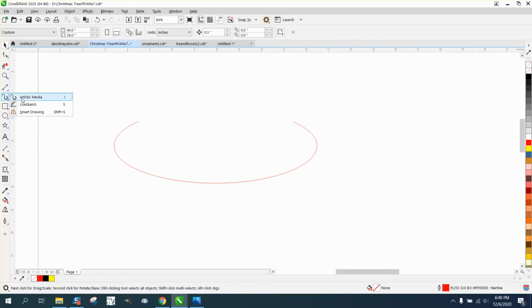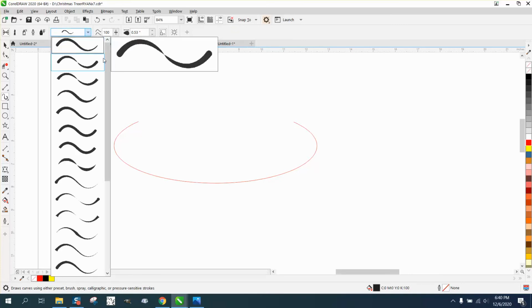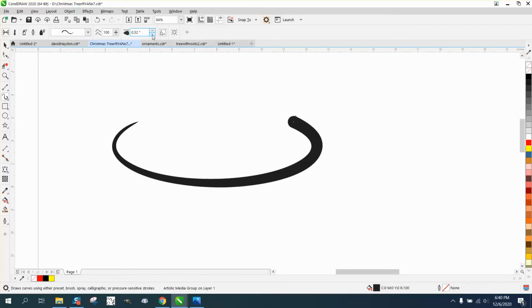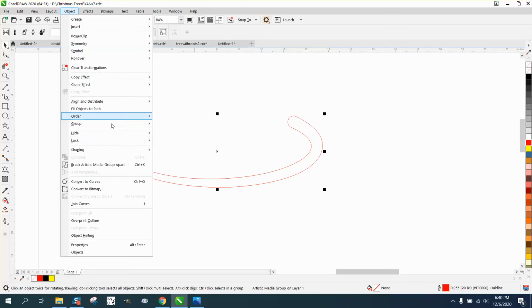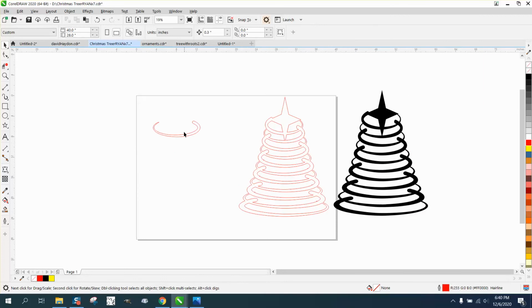Then take your artistic media tool and have it set on a brush that is tapered on one end, and then click on your item. And a lot of times it won't show up, but if you change your stroke width, it'll change. Now we need to go to left click, right click, and also go to object and break the artistic media group apart, because you need to get rid of this line because it could be a hairline and it will engrave.